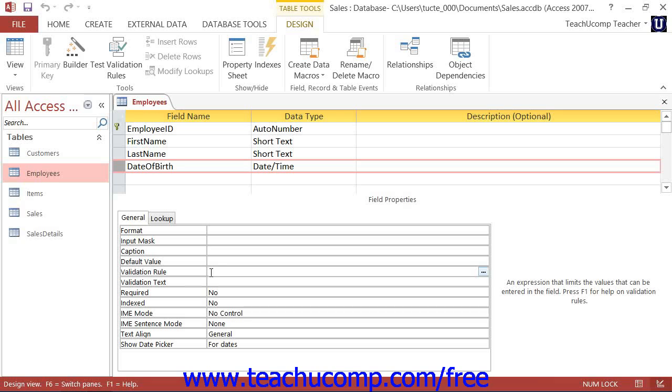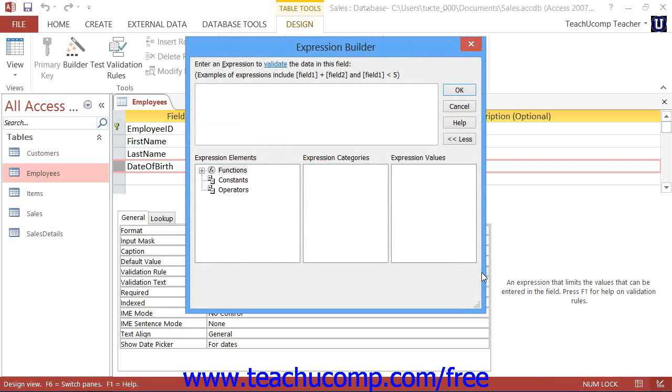To use the Expression Builder, click into the property field, and then click the small ellipsis button that appears at the right end. This will launch the Expression Builder dialog box, where you can use the buttons and functions listed in this dialog box to create your validation rule. Just click OK within the Expression Builder dialog box when you are finished to insert the rule that you created into the property field.